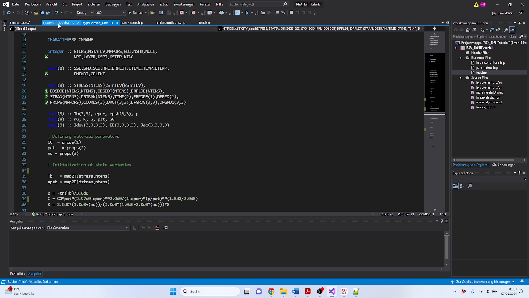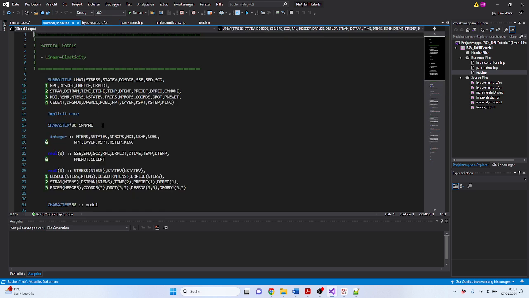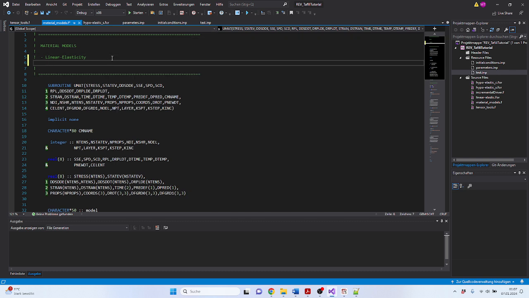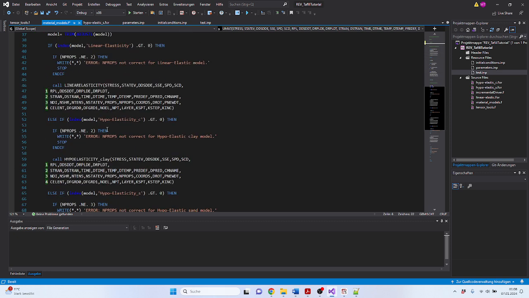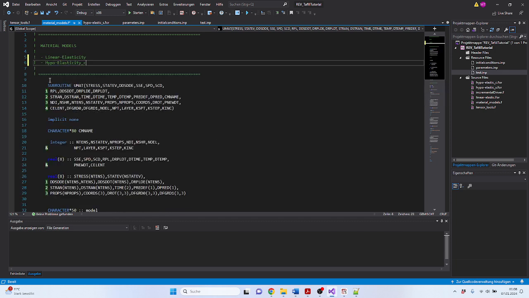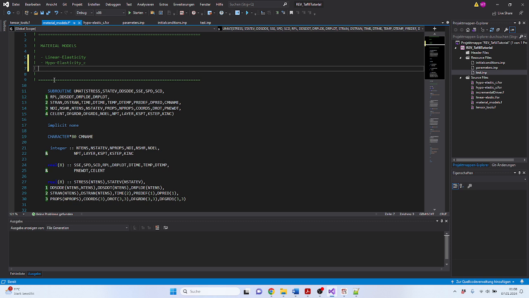First of all, in material models, we wanted to add a library with the different material models. That means here I have to write now hypo-elasticity for sand. So this was linear elasticity. The hypo-elasticity for sand, we will name it like this. And we will also have the hypo-elasticity for clay. As I said, it is not coded today, but I will provide it for you on GitHub, and you can go through it. So C means clay and S means sand.